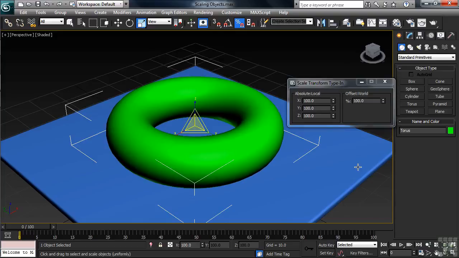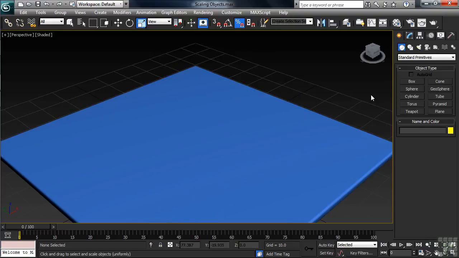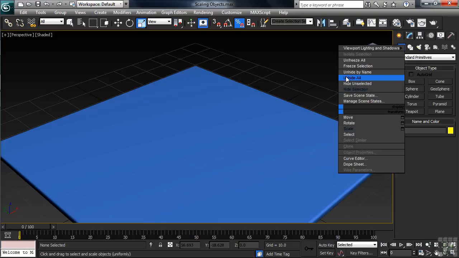You know, it's not at all unusual for new animators to be a little confused on just exactly when to scale in either one or two directions as opposed to all three. Let's see if we can't make a little more sense out of that. With the torus selected, hit the Delete key. Then, with your mouse in the viewport, right-click, choosing Unhide All from the upper right-hand square.